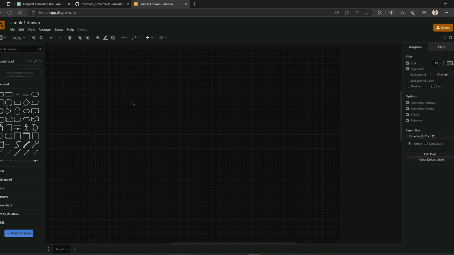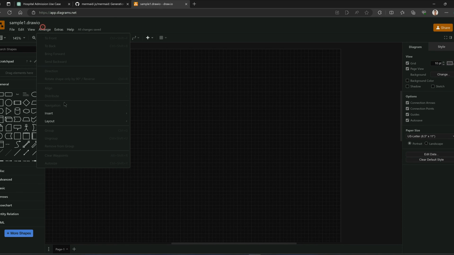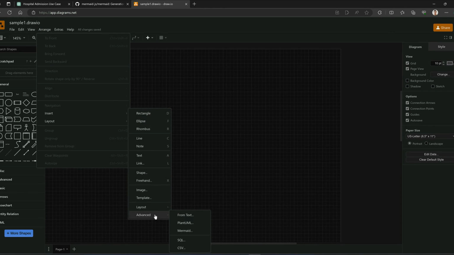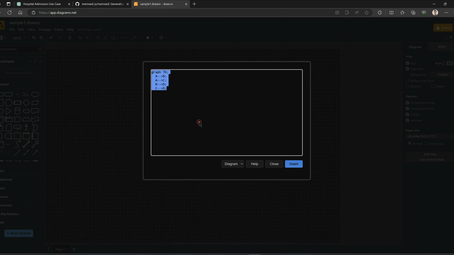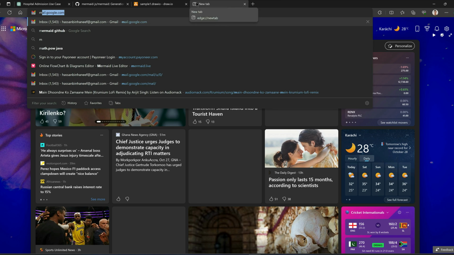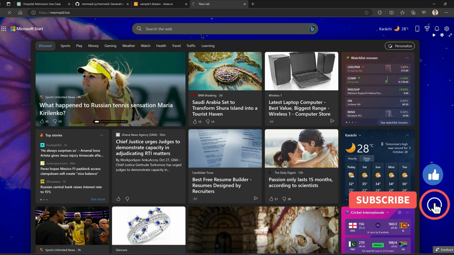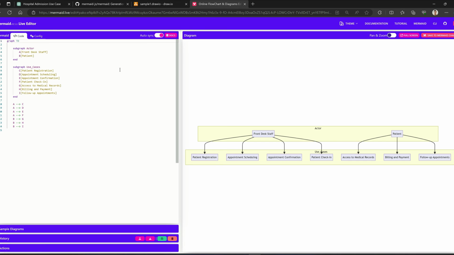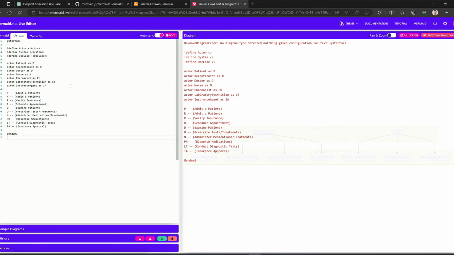I'm going to remove this first and go to the arrange, do the same thing that I did before, and paste the code right here and insert it. You can see the error: no diagram type detected matching given configuration for text starting with start UML. Let's try this in Mermaid Live Editor. So you can go to mermaid.live and it will open the live editor of Mermaid, which is the original editor. I'm going to just paste it right here.